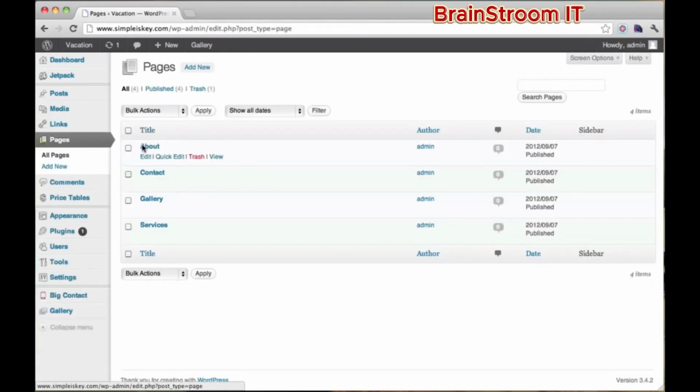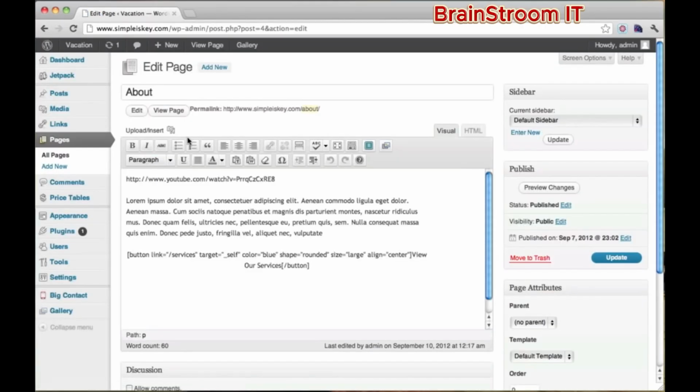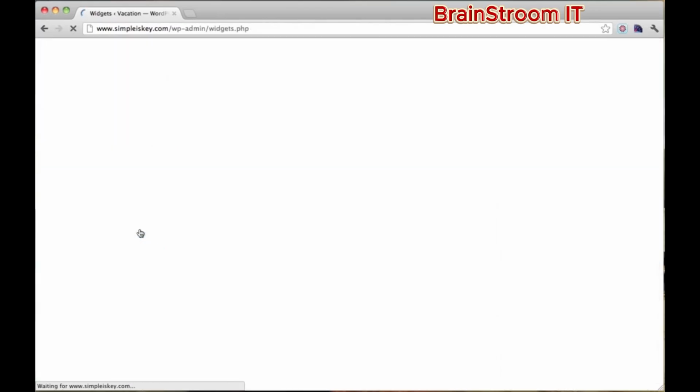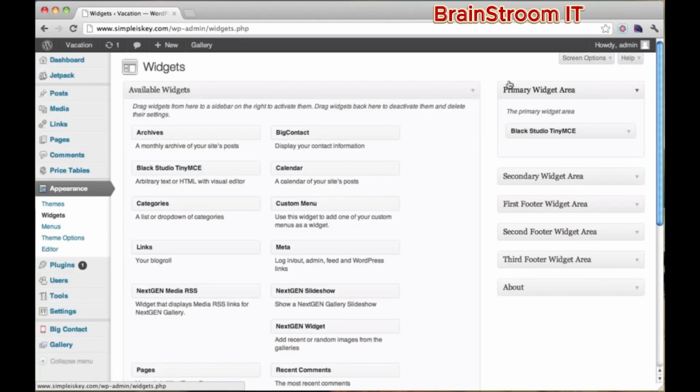And let's say we want a different sidebar on our About page. We click Edit. And we enter New. And this is going to be the About sidebar. Then we click Update. So it doesn't look like we did anything. But if we go back to our Appearance, widgets, we can see that there's a primary widget area, which is the default sidebar, and there's an About sidebar.